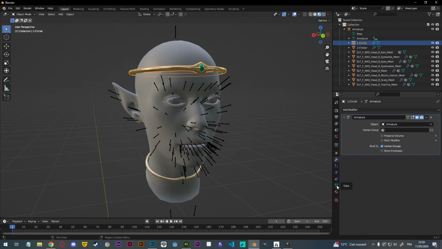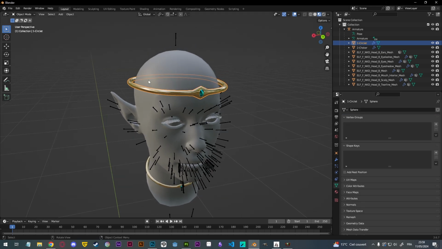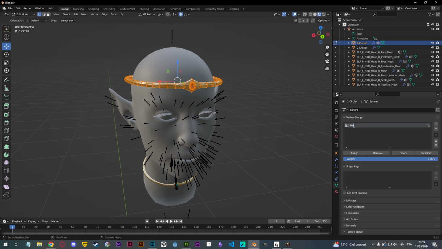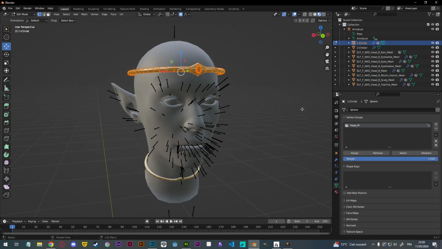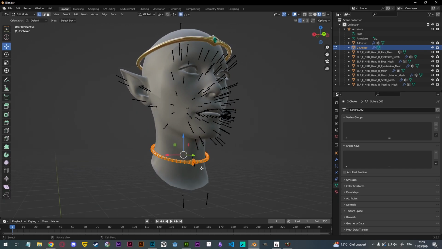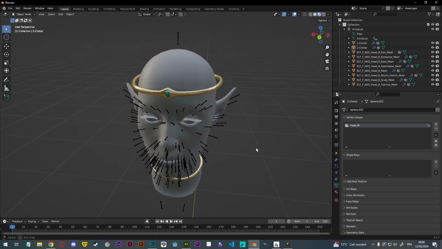Then you go into the data tab, and here we're going to have to add a vertex group. So you just go in edit mode, select all vertices, then add a group and call it head M. Make sure that it's capitalized like this because otherwise it's not going to work. And then hit assign. There we go. And now I'm going to do the same for the choker. So I go in edit mode, select all vertices by pressing A on your keyboard, then add a vertex group. I'm going to call it head M once again and hit assign. There we go. That's all we need to do.